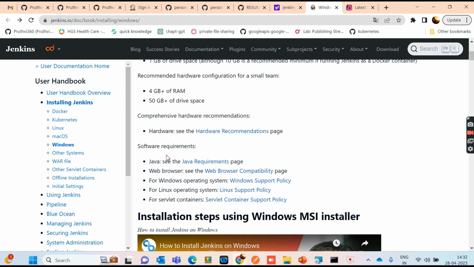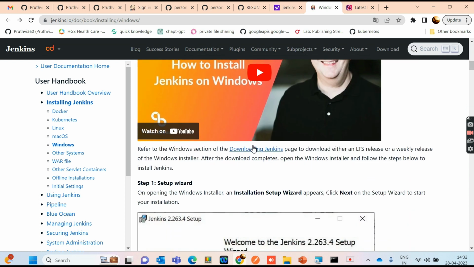There are also some software requirements. Java should be installed here, and you should have a web browser like Google Chrome or Firefox. We are installing on the Windows operating system, not Linux. If you are installing in a container, you have to go to the container support policies, where you can see the supported versions and so on.